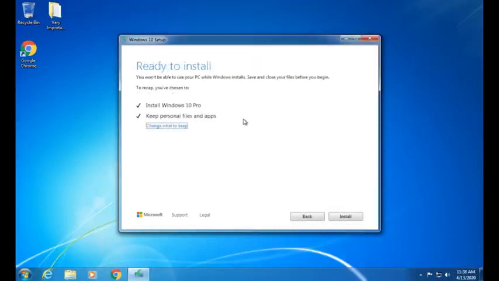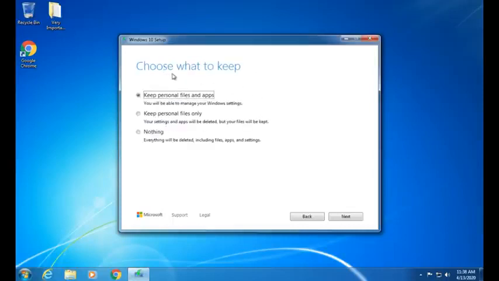And now we are at the kind of like conclusion screen. So I'm on Windows 7 Ultimate, so it's going to give me Windows 10 Pro. And very important, right here, keep personal files and apps. You need to click on change what to keep. And you need to make sure that it is on keep personal files and apps.